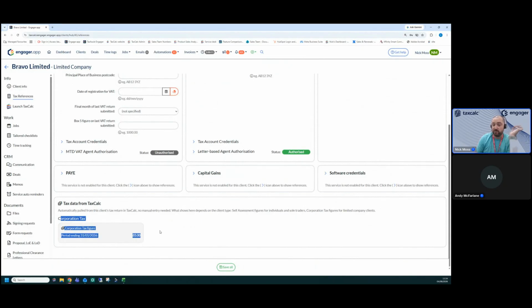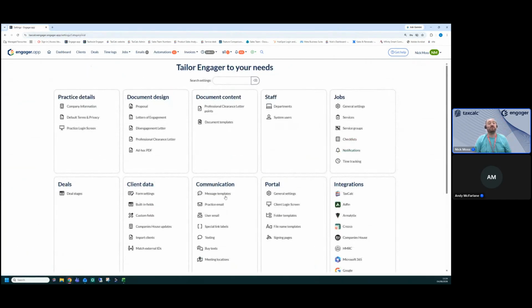Super helpful data point to see just at any point in time, okay? There is no integration with Iris, unfortunately, purely with TaxCalc on Engager. Now, that would then effectively allow you to go to your email templates that I mentioned before. So you go to your settings and go to message templates.